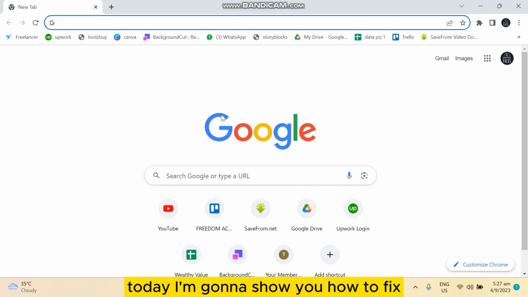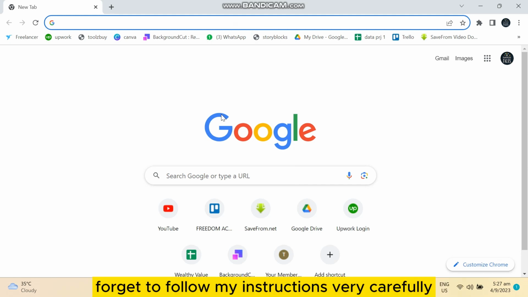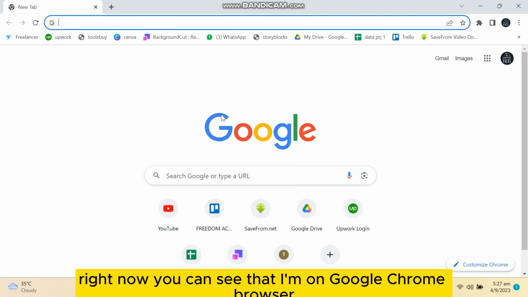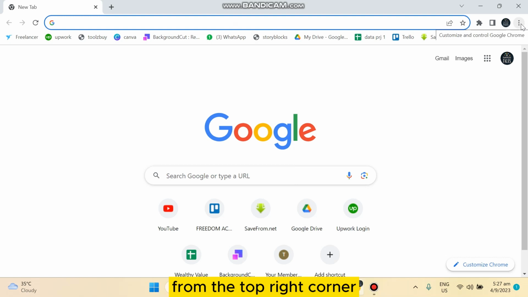Today I'm gonna show you how to fix Google Chrome hide screen problem on Windows 11. For that you have to follow my instructions very carefully. Right now you can see that I'm on Google Chrome browser. So to solve this problem you have to tap on the three dot button from the top right corner.